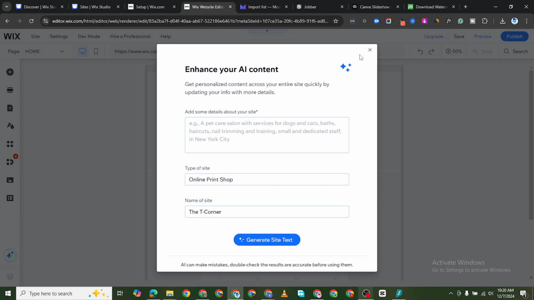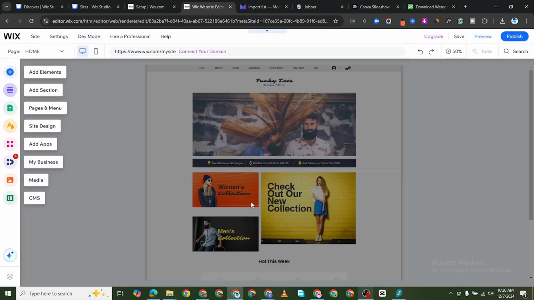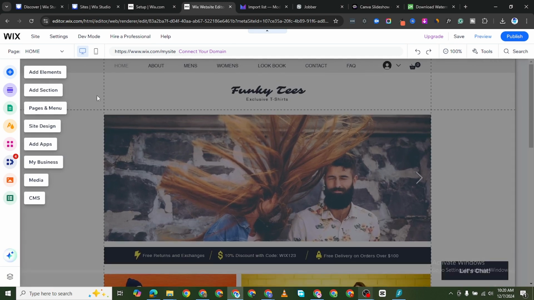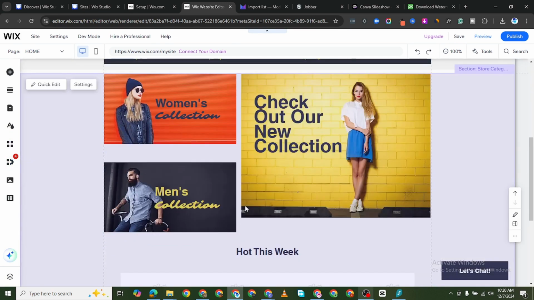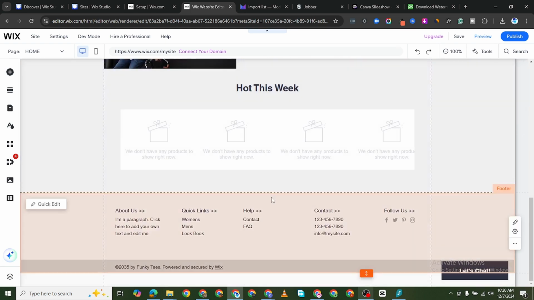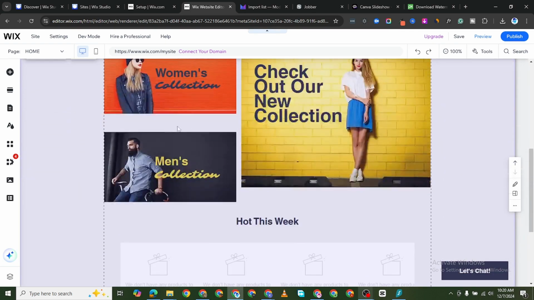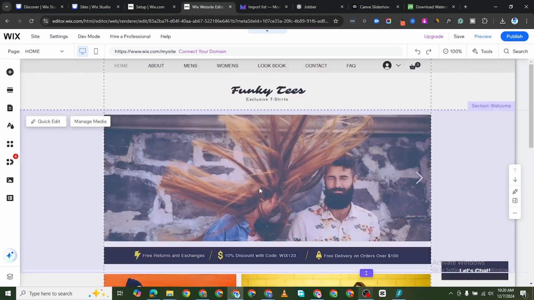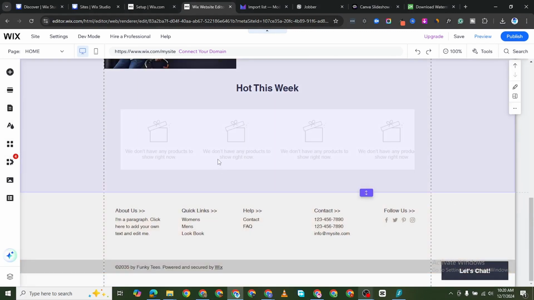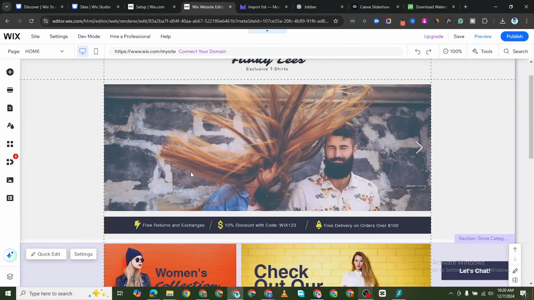It's asking me to enhance my content with AI. I'm going to say no. And then here, I'm just going to toggle this off. And you can continue to add your products here. Not your products. You can add your own designs here and your own images here. The website or your Printify store gives you quite a number of images you can add.